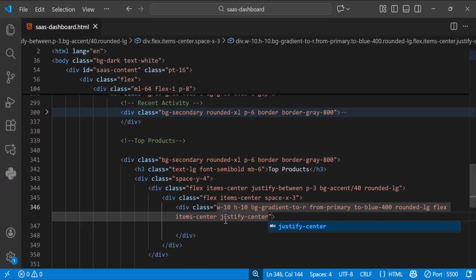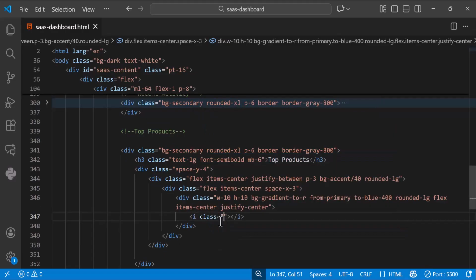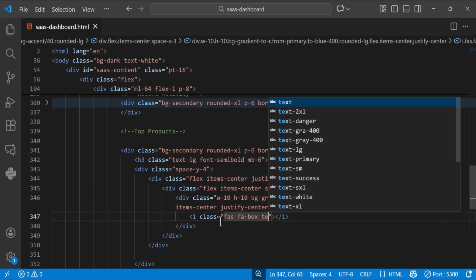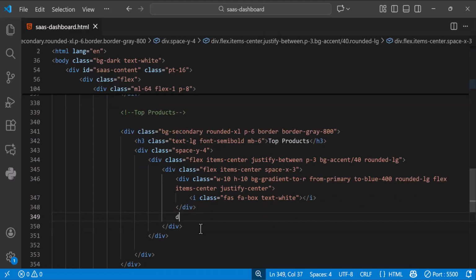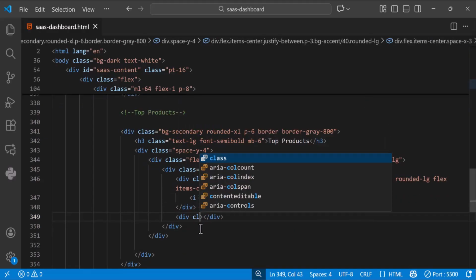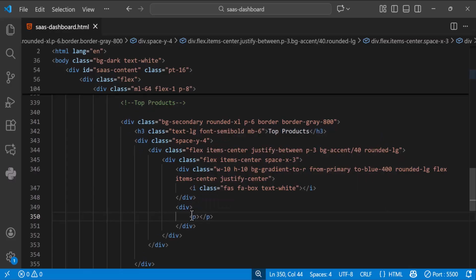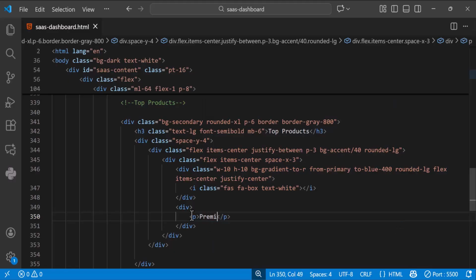And inside this div, we can have an icon. So we can say i, and then we can give it a class. And you can say fas, and then fa-box, and then text-white. And then underneath that div, we create another div, but this one we will not be styling. So we open the div and we can have a few paragraphs there. And you can give it a text of Premium Plan.